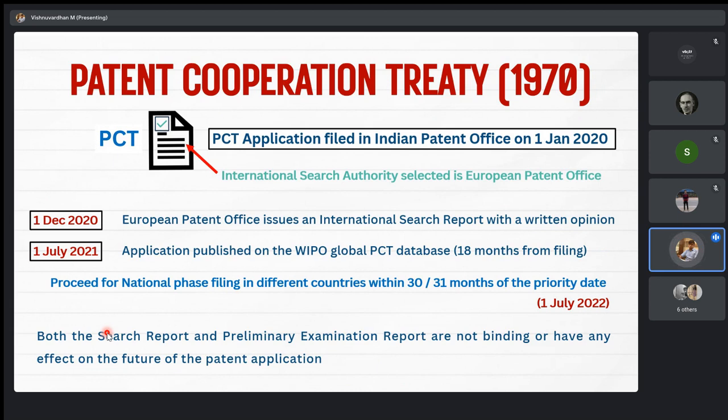Then it will list out all the previous documents that are there, and it will tell you what the similarity is. It gives you the best written opinion. Okay. So even in TVS, when they go for the most complex inventions, the inventions which are going to be very commercially valuable, they go for the EPO.